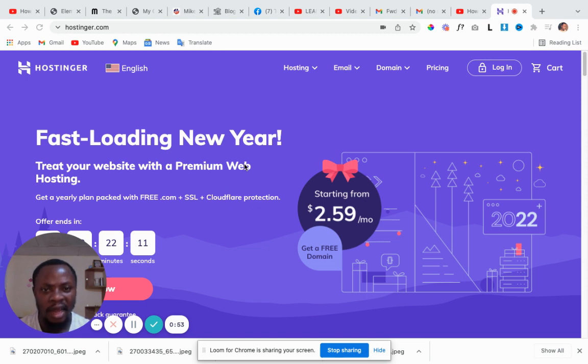So guys, let's dive directly into my computer screen. Let me show you how you can purchase domain and hosting with Hostinger. All right guys, now you just need to open a new tab. You just type hostinger.com. When you look up here, you see hostinger.com.